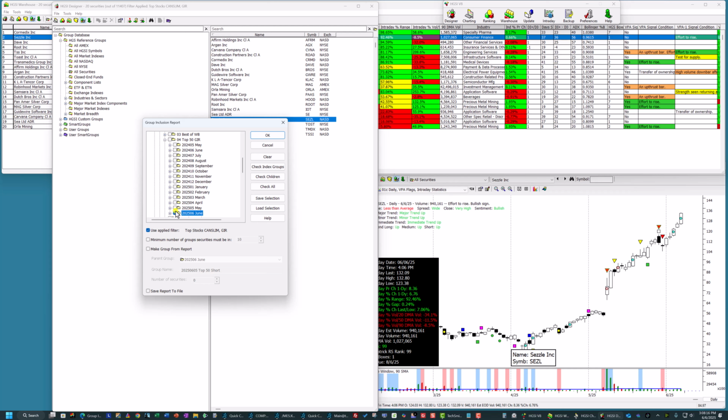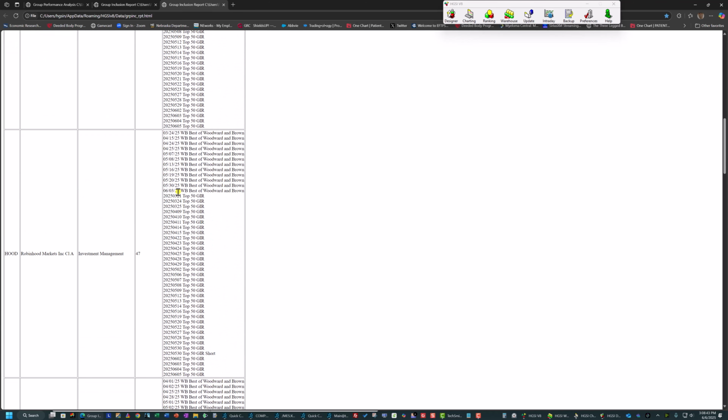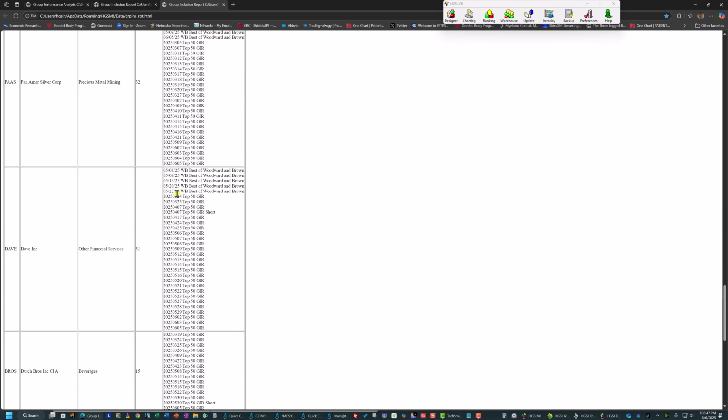On the top 50, I'm going back through March. Check children, and the Best of W and B back through March. Check children, which highlights all the stocks underneath. And let's run this again, see if it works. Okay, the applied filter is there, and I wanted to find Dave when it first started showing up.